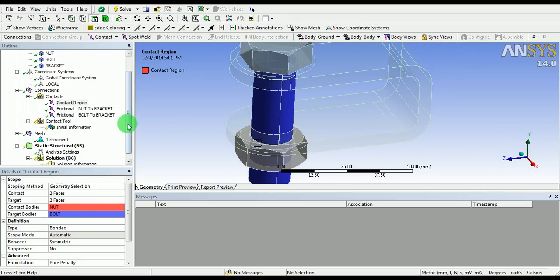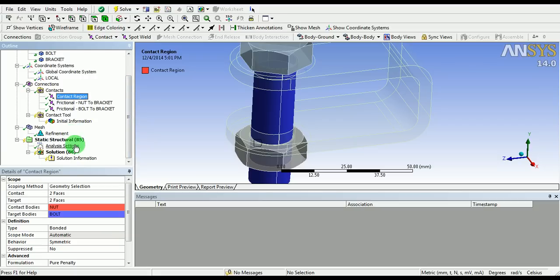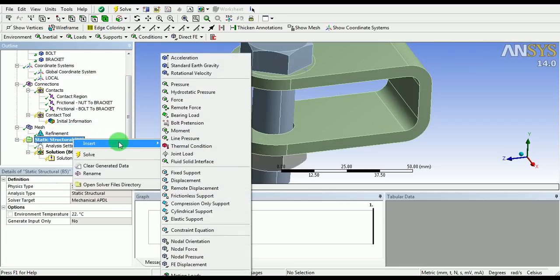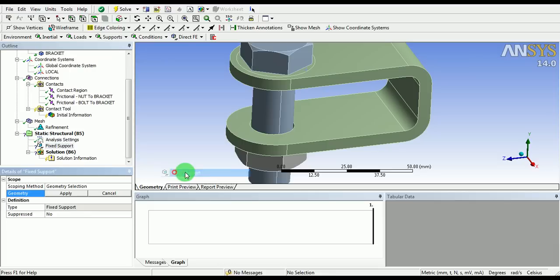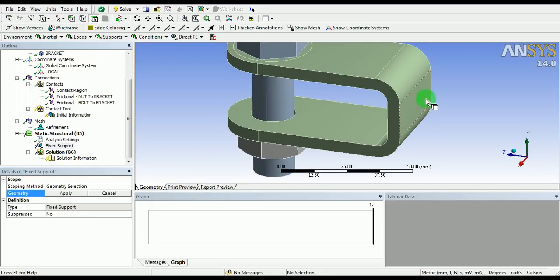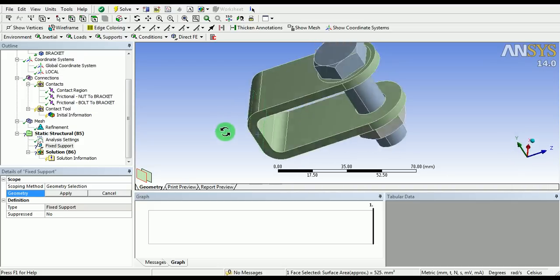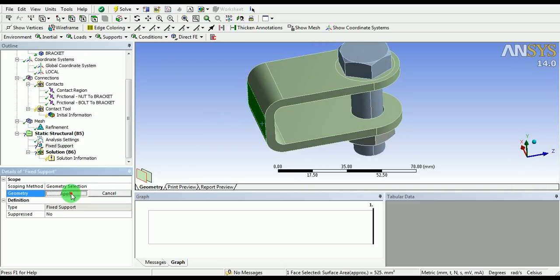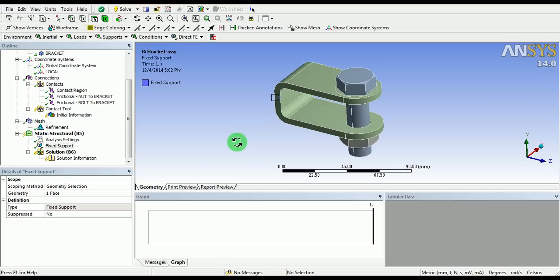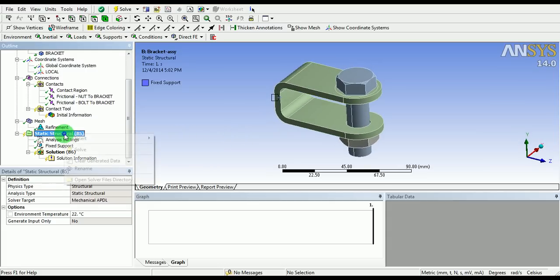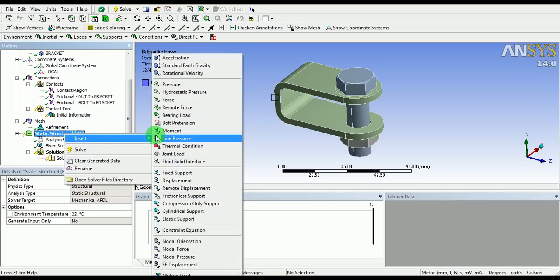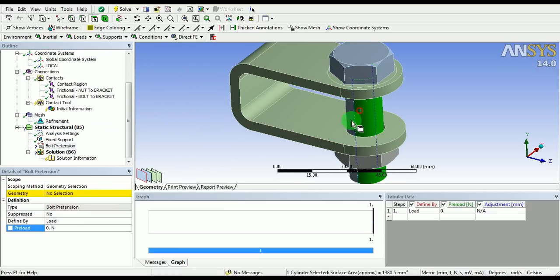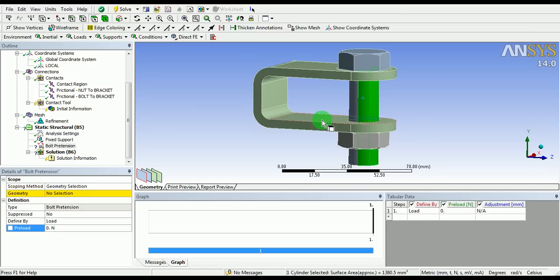Now pick on Structural, right-click, Insert, use the Fixed Support. Under Fixed Support, use the backside face to rigidly fix. Pick on Apply. Now apply the bolt pretension. Right-click on the structural, pick on Insert, use bolt pretension. Use the cylindrical surface over here, which will automatically detect the bodies, confirm the selection, and enter the preload as 100 Newton.